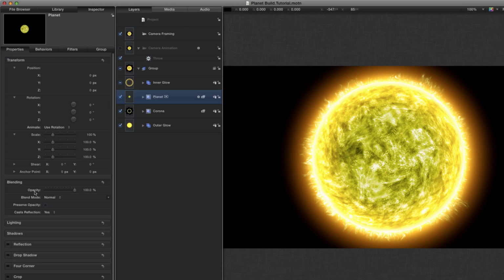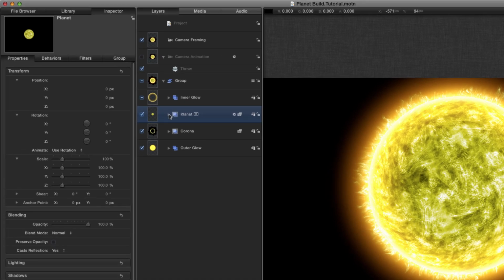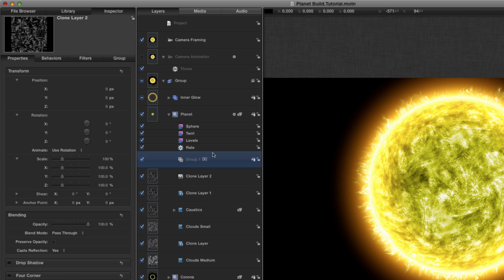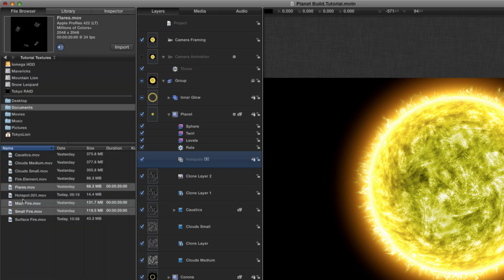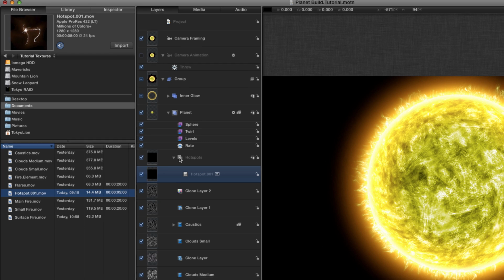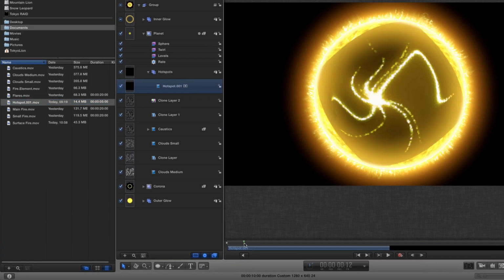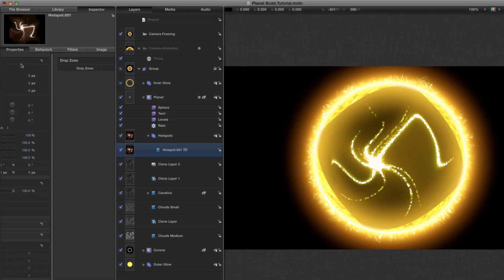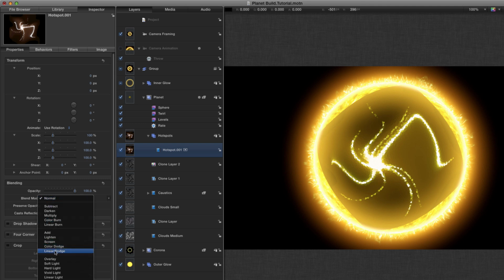So what I want to do is put these new hotspot effects into the master planet group. So I'm going to come inside that and hit Command-Shift-N, and I'm going to call this group Hotspots. Come to the file browser, and that Hotspots 01 I'm going to drag into that group. Let's come back to frame 12 so we can see what's happening.